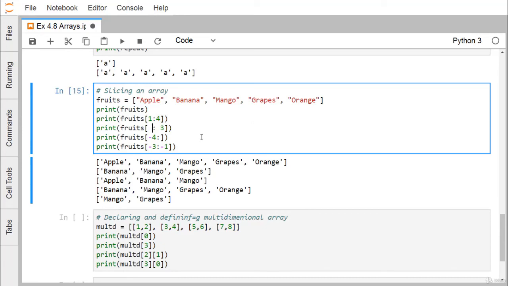Here the starting index is missing, so it will be considered as 0. So from apple, 3 means it will proceed up to the index number 2 because 3 will be exclusive. So 0, 1, 2: apple, banana and mango should get extracted and printed. Apple, banana, mango have got printed. Now it will start from this -4. So -1, -2, -3, and here we have -4, and the ending index has not been mentioned, so it will go printing up to the last element. So banana, mango, grapes and orange have got printed.